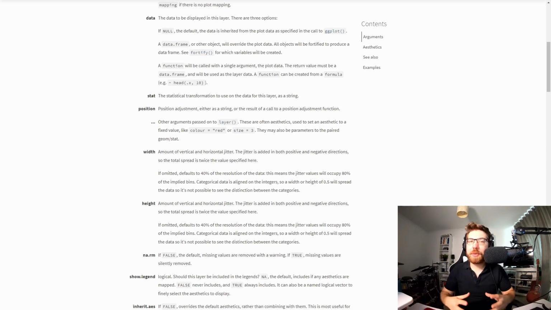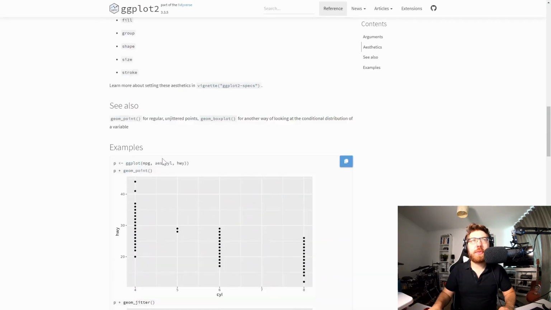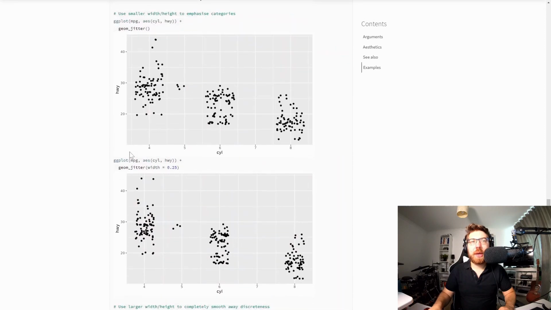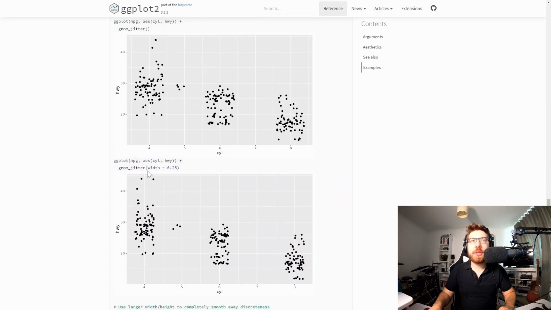So I said before, maybe we want to have a look at increasing or decreasing the amount of noise. Well, we can adjust this width parameter. In fact, on this page, it gives us lots of examples, as you can see here. And one of the examples further down is what happens when you change this width argument. You can see here, this is what this data looks like before changing the width from its default value. And then this is what happens when the width is 0.25. So you can see it gets less spread out.